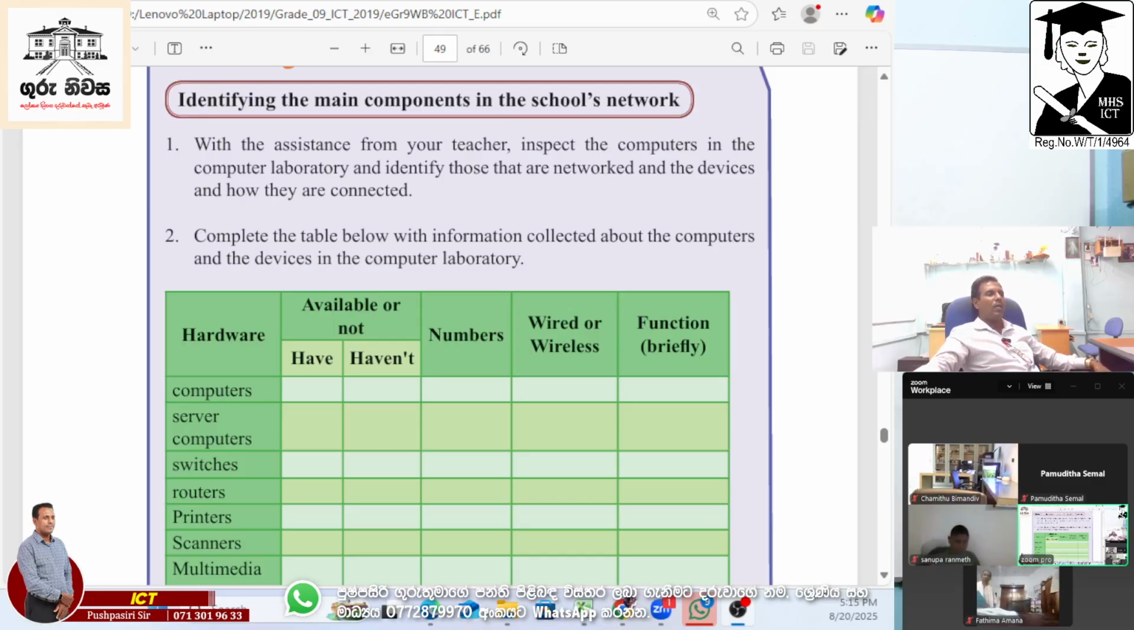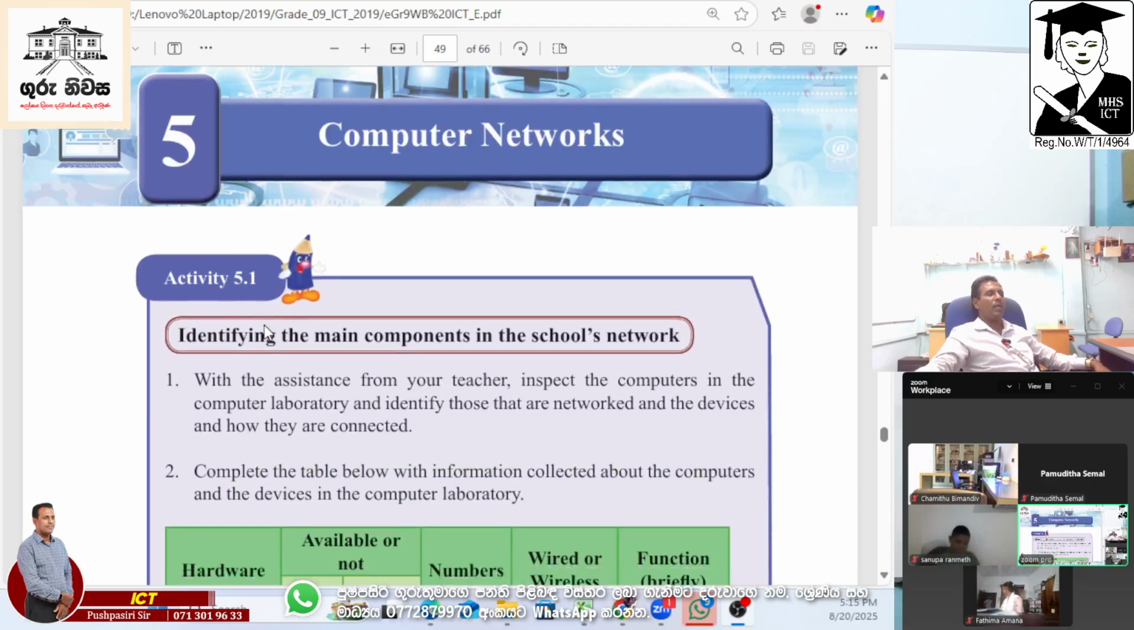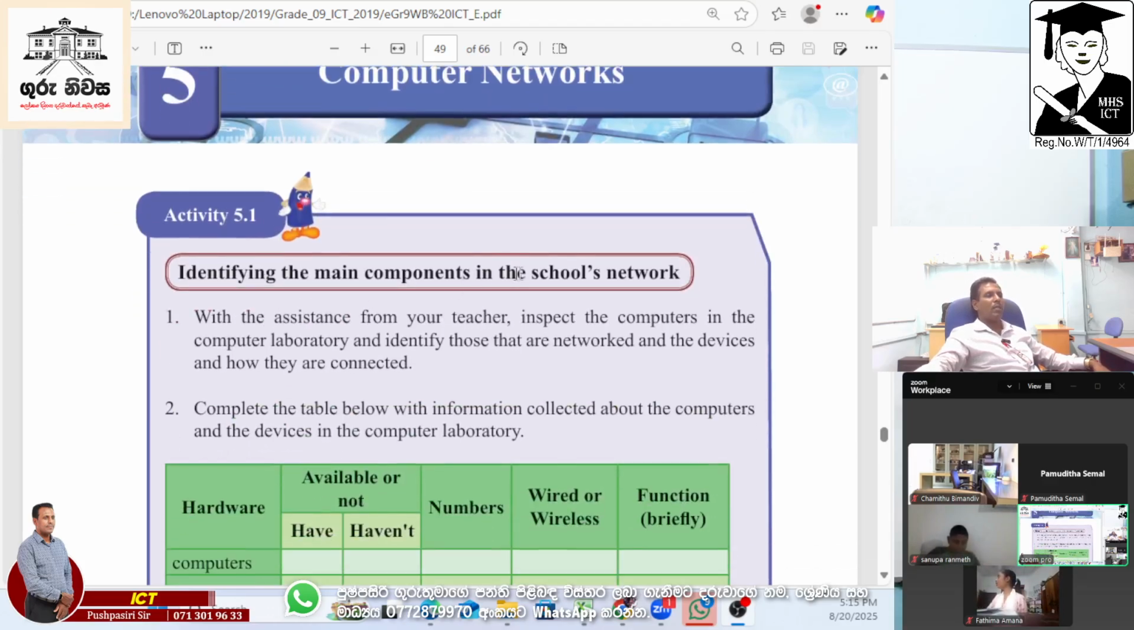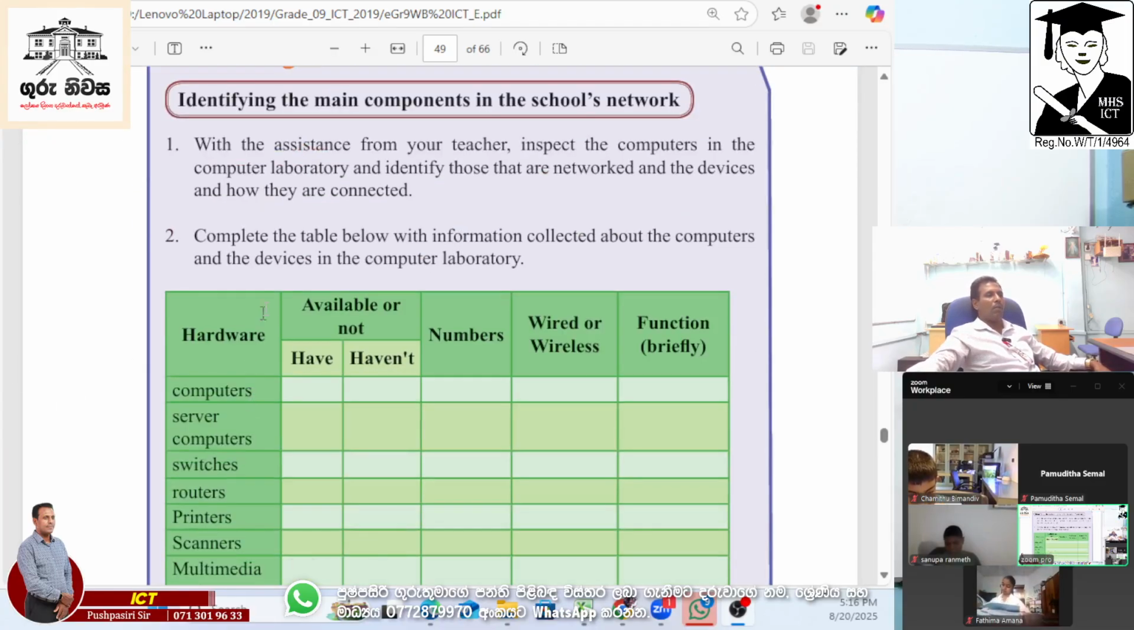Okay. Now here in the workbook you have 5.1. Identify the main component in the school's network. Number 1. With the assistance from your teacher, inspect the computers in the computer laboratory and identify those that are networked and how the devices are network connected. So it's practical things that we cannot do in this lesson now. Number 2, complete the table below with the information collected about the computers.